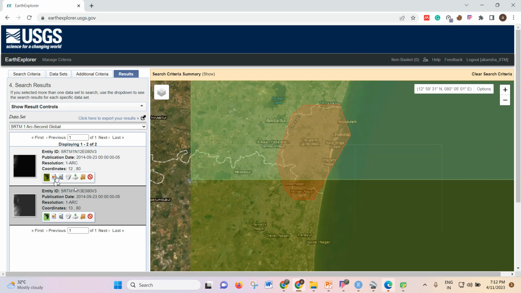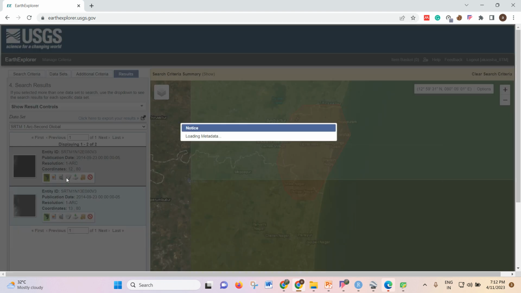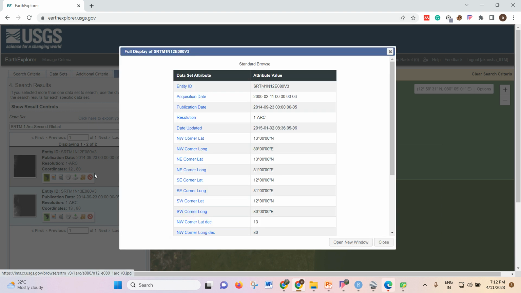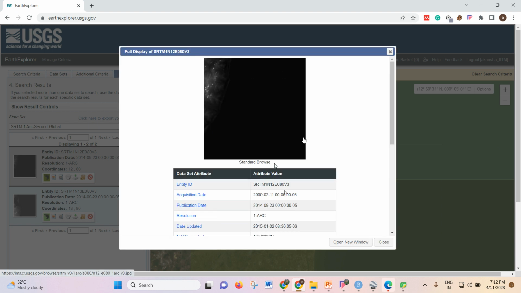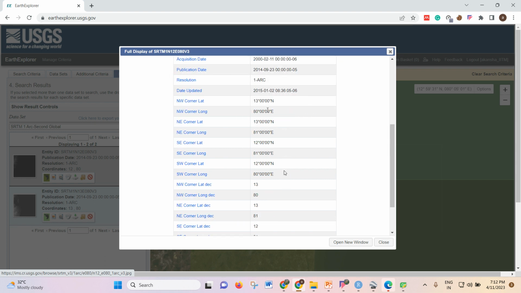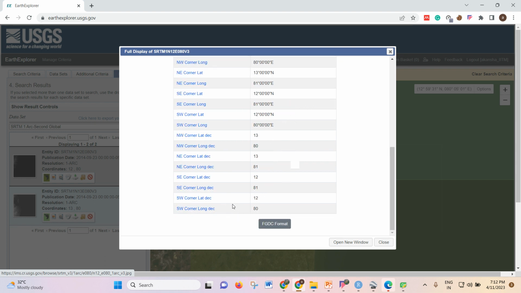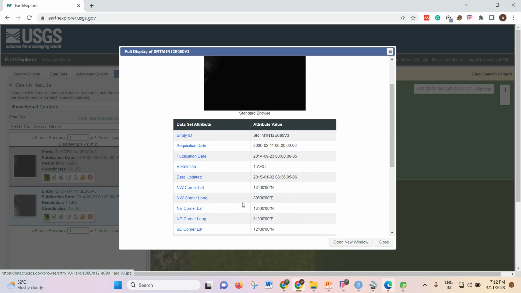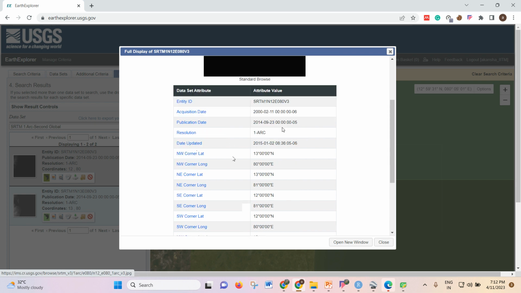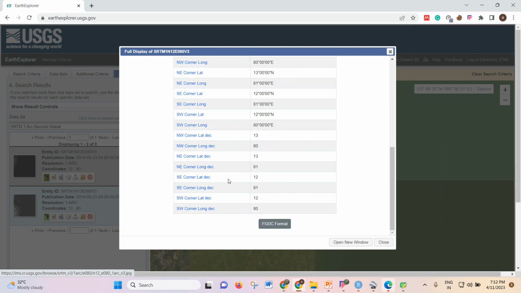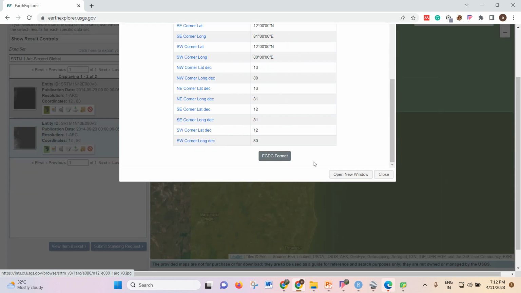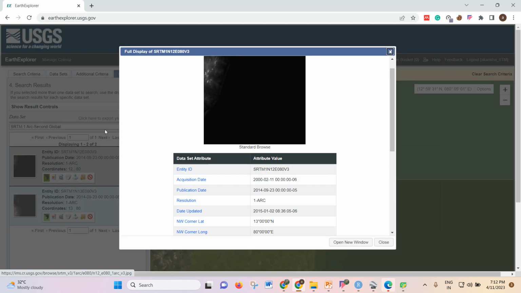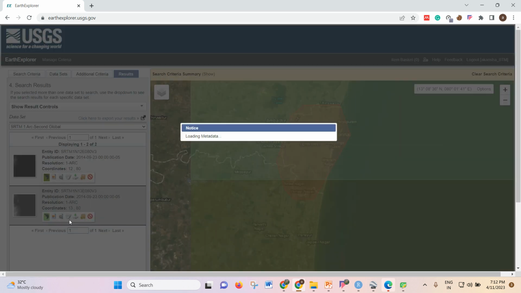If you want to see how much the cloud percentage is, you can see the metadata. You see here this option shows the metadata and browse. So you can see in this style what the information is. You see this image, latitude, longitude, the resolution, the date of capture. Okay, no further information is there, and we'll see in this style.